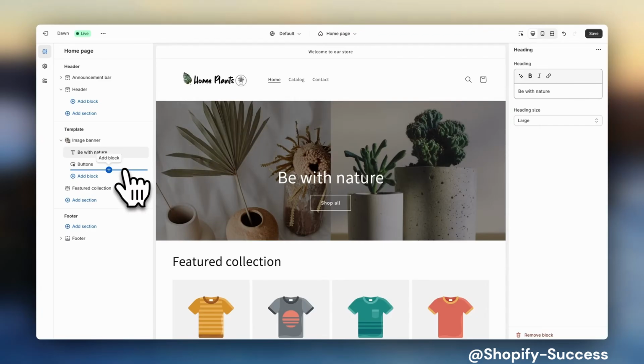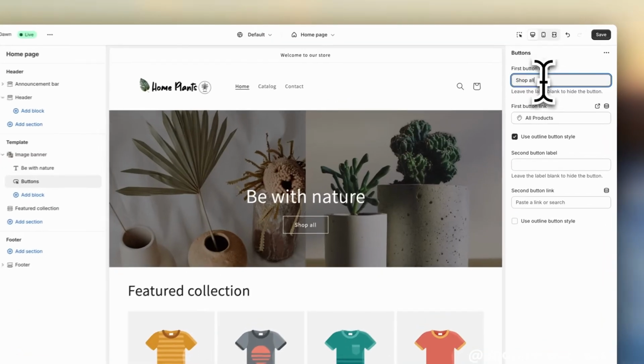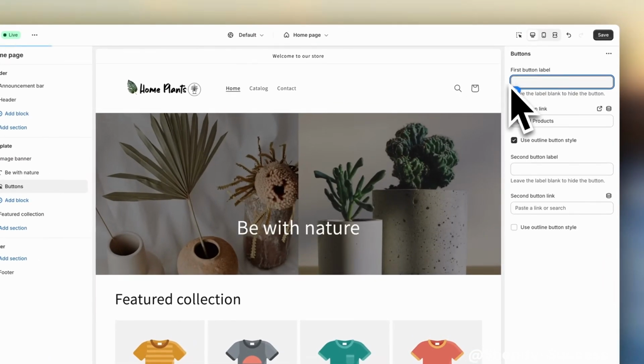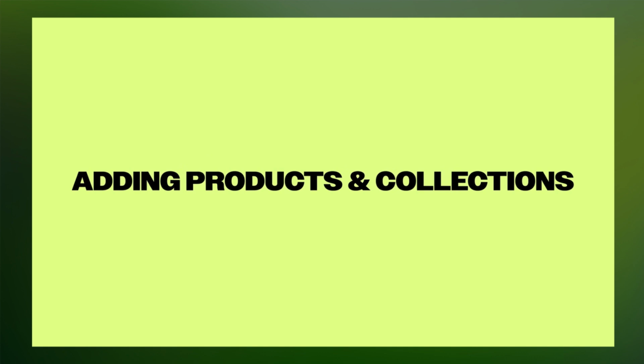Now as you can see, we also have a button block in the banner. So let's click on it. And here you can customize your button text and where it links to. I recommend you leave this text to something general like Shop All or Shop Now. And leave it linked to all products. That's pretty much it for designing your store.